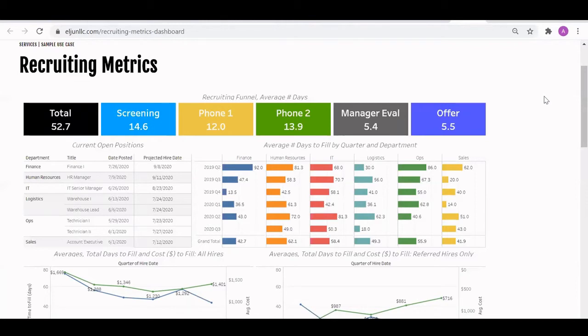We can take a look at positions that are opened inside of JobVite, sort of in a little table, get like a really quick view on when those positions were posted. And then we'll use your historical data and actually forecast out when we think those will be filled. We can see the differences between the average number of days to fill roles, sort of quarter to quarter by different departments, and see the variance there.